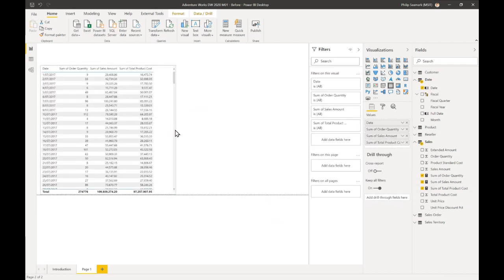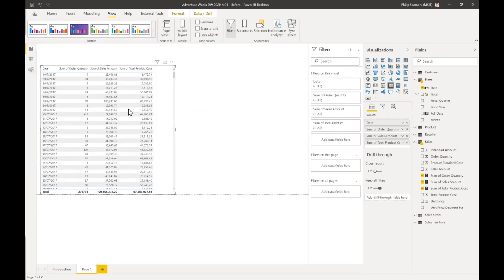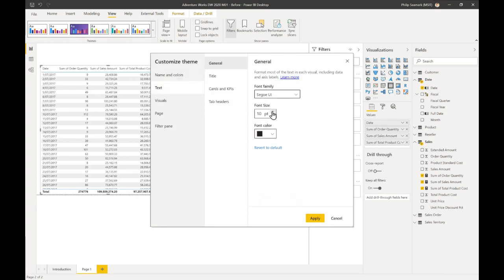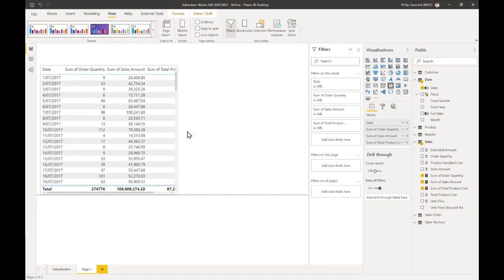Okay, hopefully you can see these numbers all right. I'll make them a little larger, customize the current theme. I need to do this for me. Wonderful. Okay.